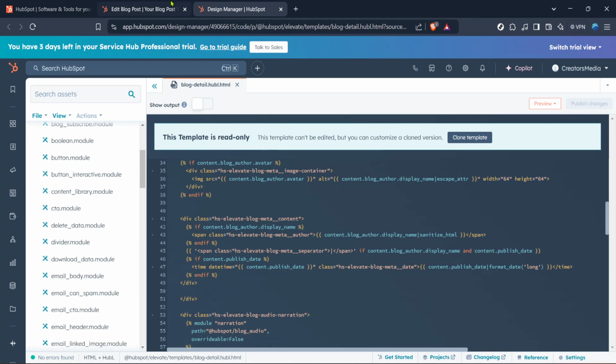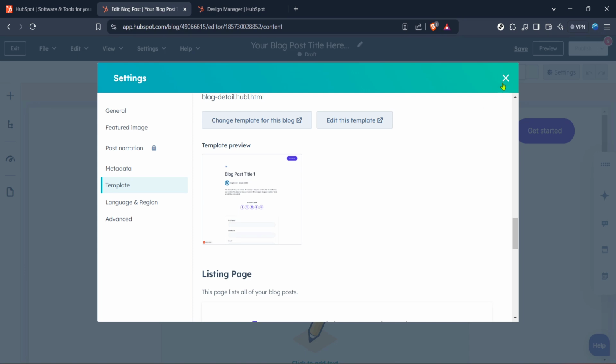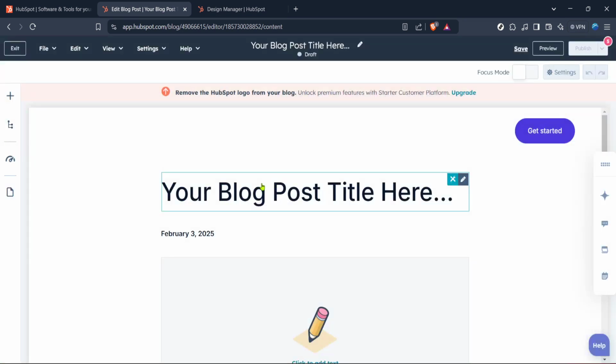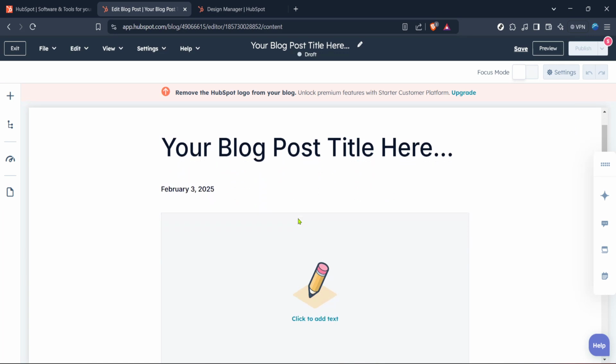And there you have it. You've successfully navigated through editing a blog template in HubSpot's Design Manager. With these steps, you now have the tools to craft a blog that stands out.